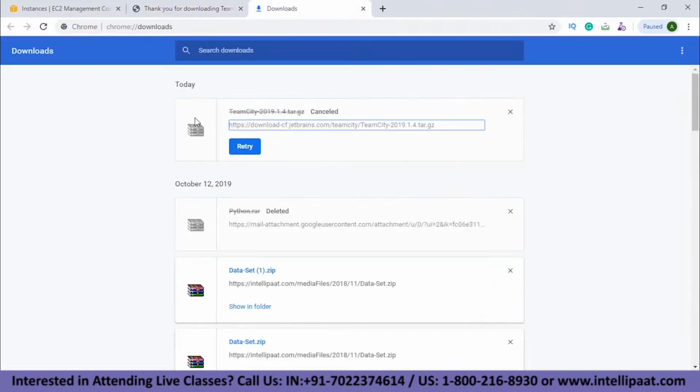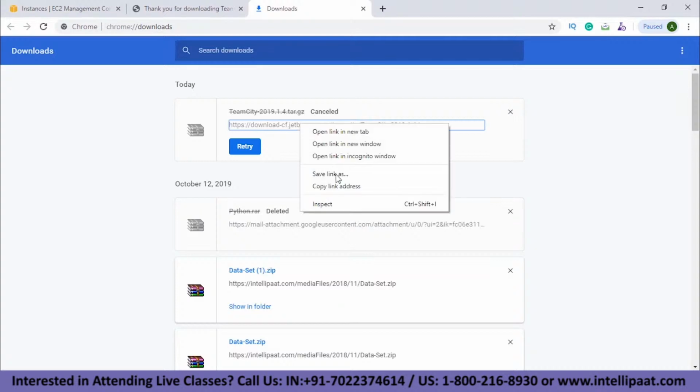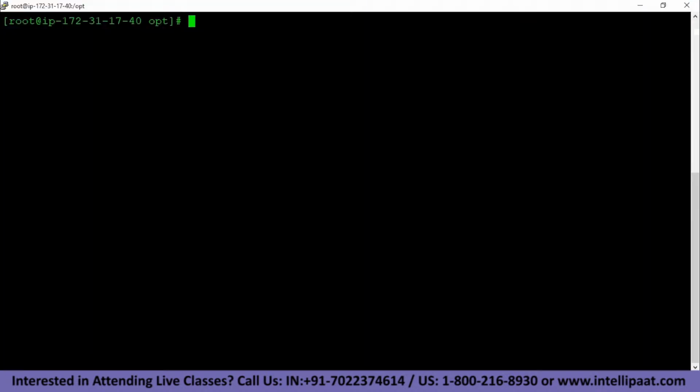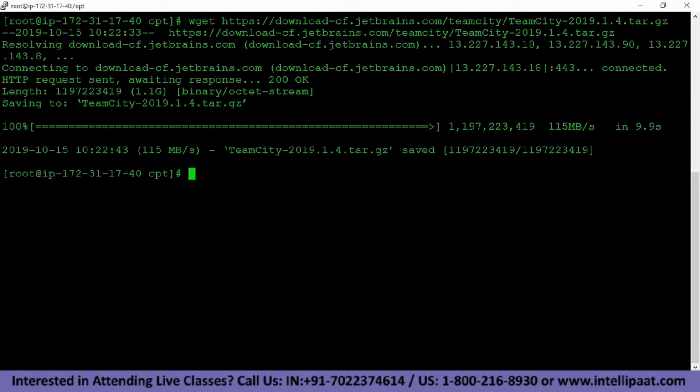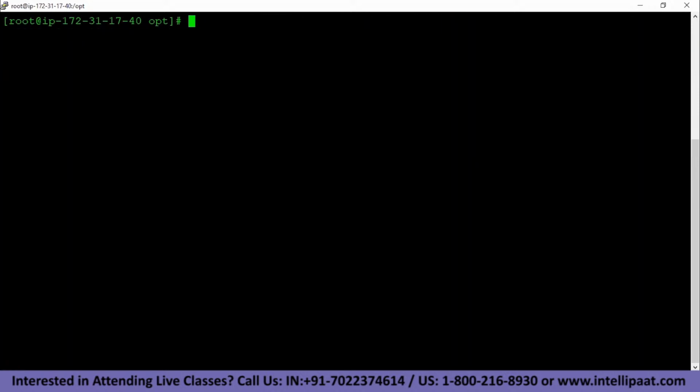And when you press Ctrl J, you'll find the history of the downloads you have done. Since we canceled this one, but we have the link address here, we will right click this and copy the link address. We'll come back to our instance, use the wget command, paste the link address and press enter. And we'll do ls to see if it's downloaded. Yes, it's downloaded properly. Let's clear the screen and let's untar the file.